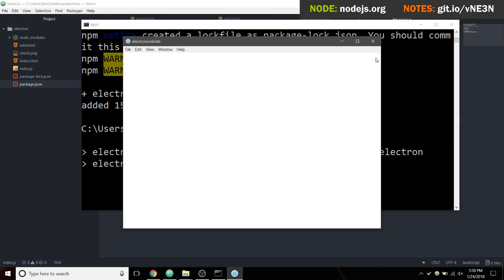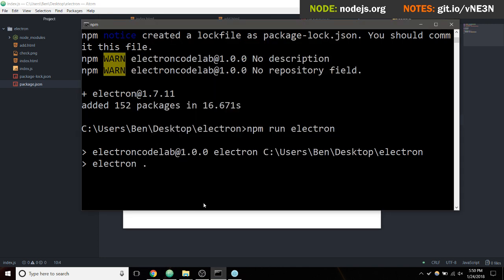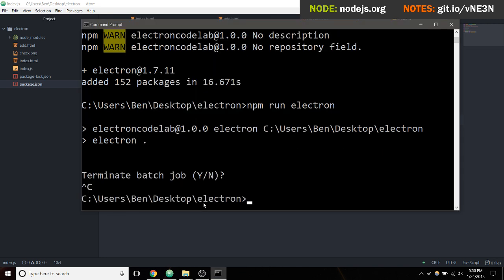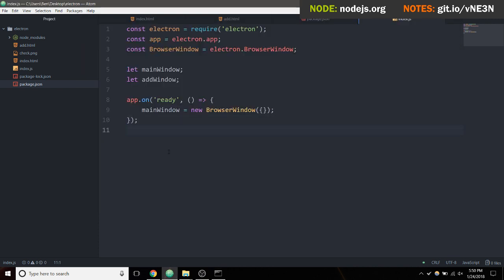Cool. But this is boring, right? This is not a great app. We have a window. Said window does nothing. So let's fix that. First of all, I'm going to cancel my desktop app using Control-C. Cool. Now I'm in index.js, and I can go mainWindow.loadURL. And to start off with, I do want to just for fun put in an actual web URL. So I'm going to put in Google.